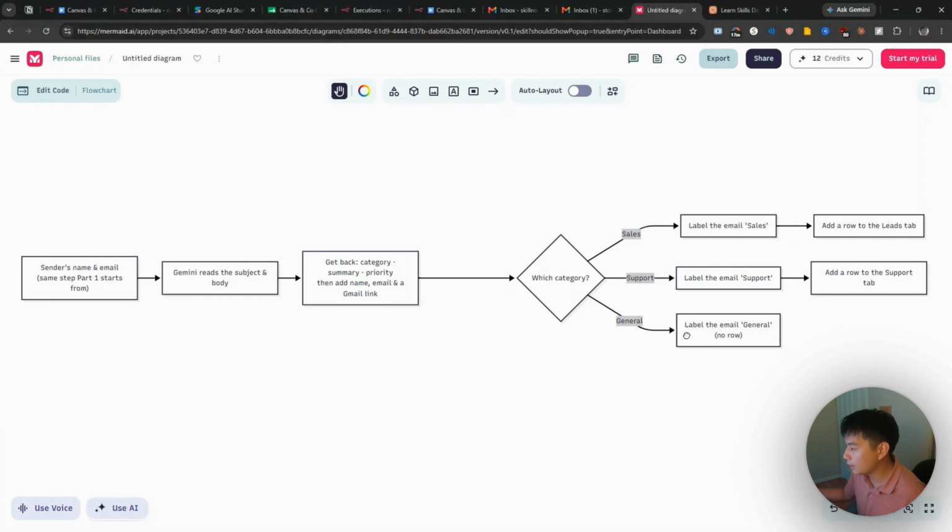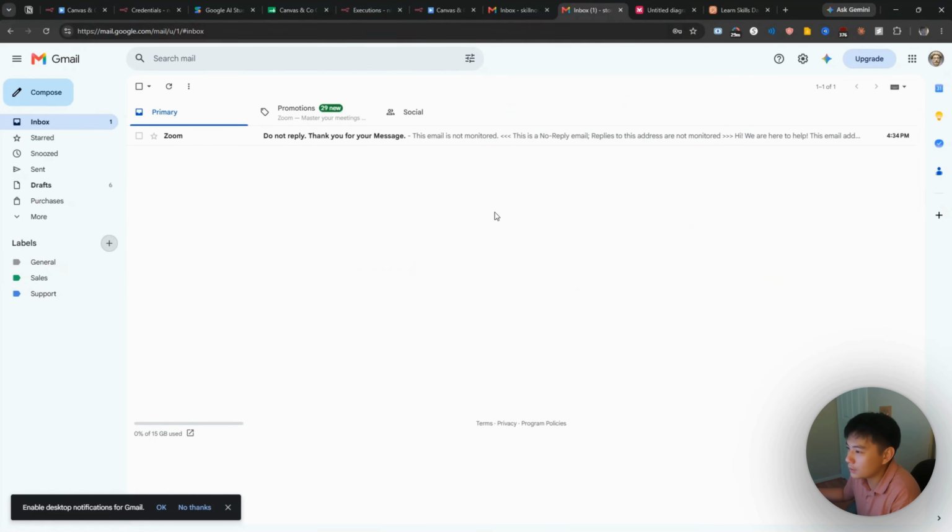Like for support and general, it's not going to do anything with the Excel, but it is going to label it. For these labels, you can have Claude do it, but for me personally, it's very easy to do. So I just went inside my email and added each of those labels for general, sales, and support. Okay, so let's start building it in the next one.